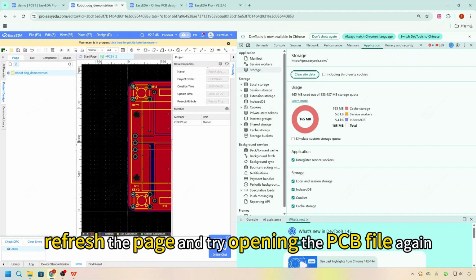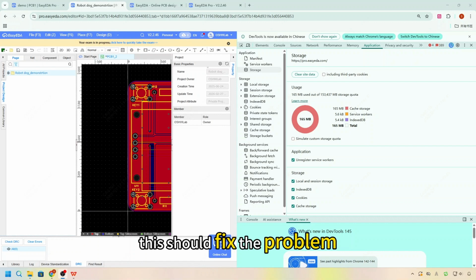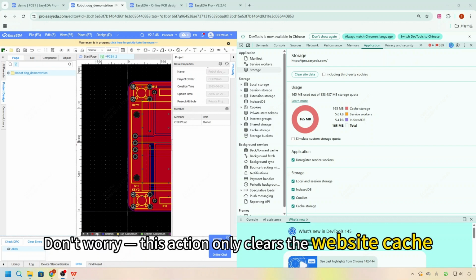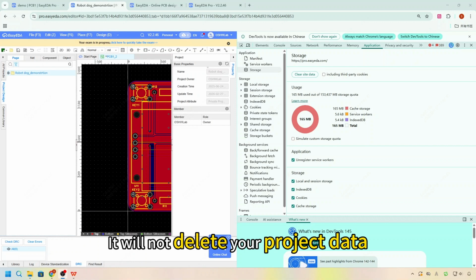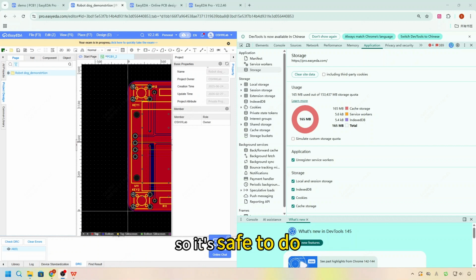After that, refresh the page and try opening the PCB file again. In most cases, this should fix the problem. Don't worry, this action only clears the website cache. It will not delete your project data, so it's safe to do.